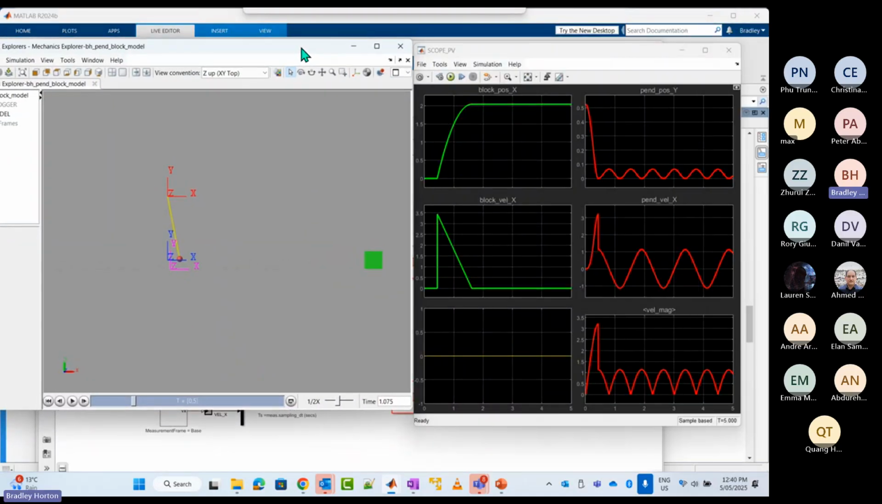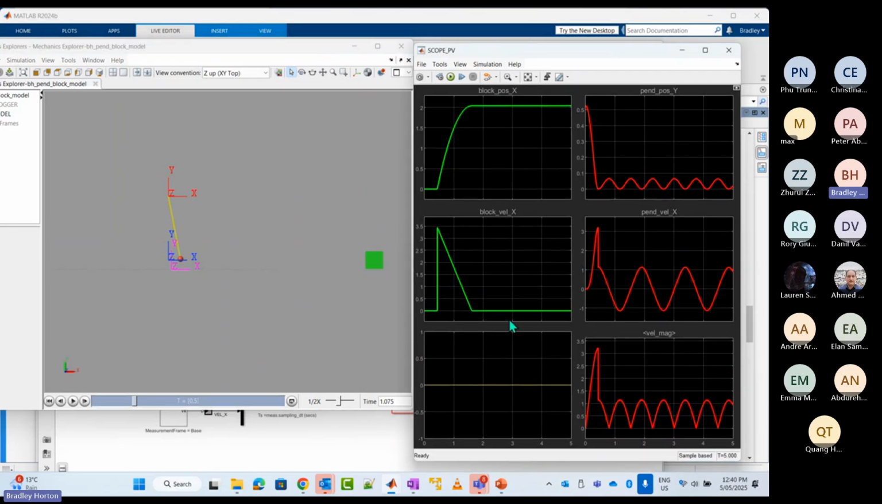And when you open your oscilloscope, the time series traces have been color coded. Green is obviously the data for the green block, and red is the data for the pendulum bob. So let's get you really comfortable with what these time series plots are.